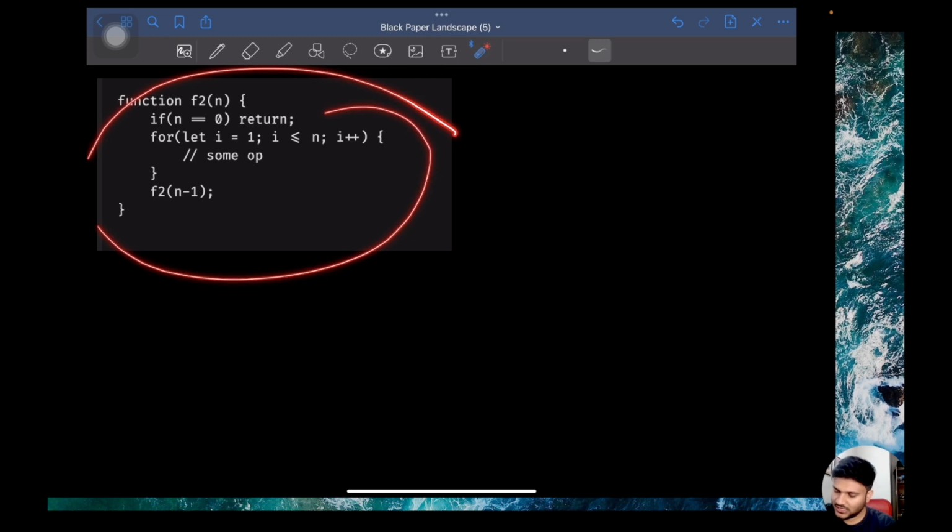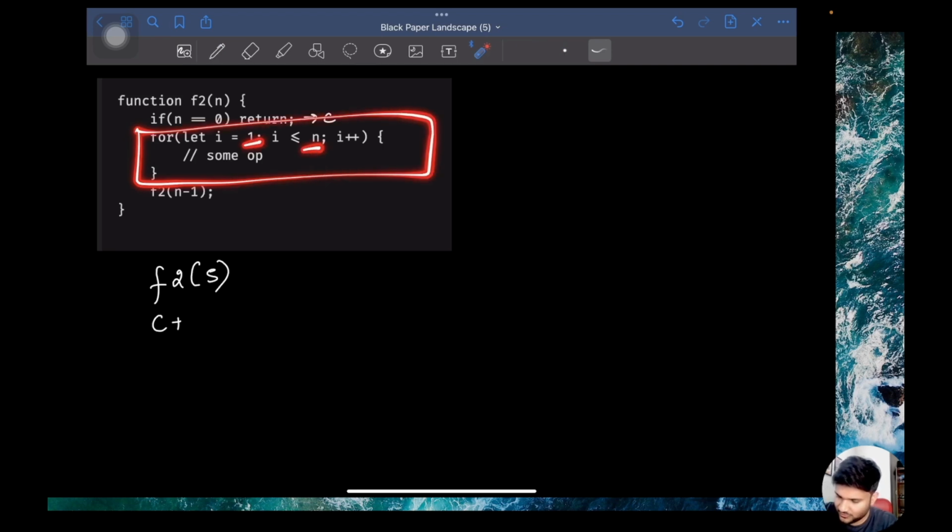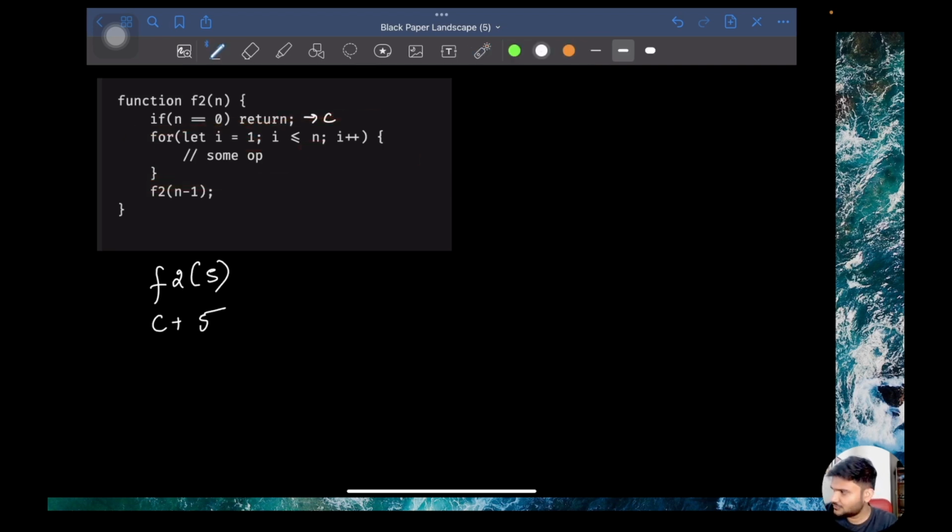Generally, in order to analyze questions like these, I try to take some simple examples. Just think about it. What if I call f2 of 5? If I call f2 of 5, this if check is a constant operation plus this loop is going to go from 1 to 5. Can I say there will be 5 iterations? And then there is a function call, again a constant operation. There are some constant operations here. So for f of 5, you technically did something around 5 plus 2c operations.